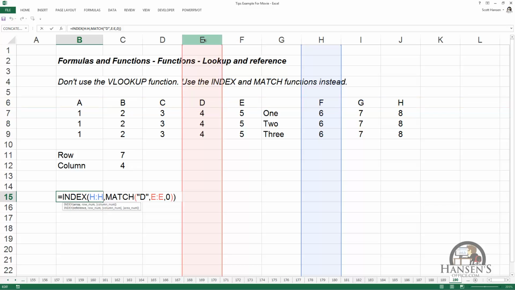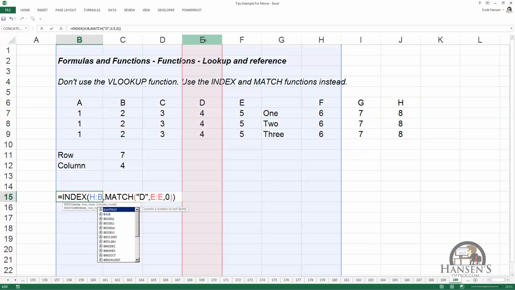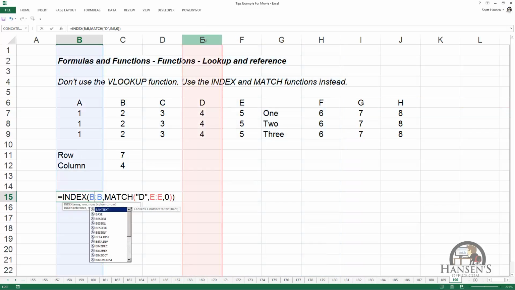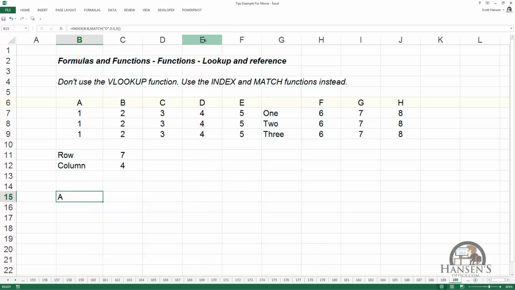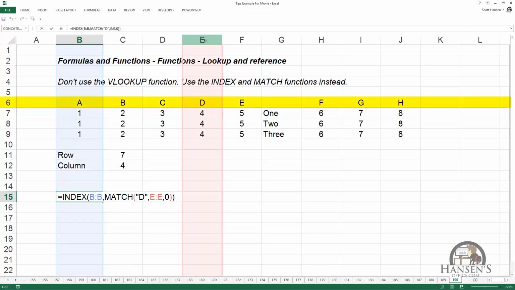So instead of column H, I could define it to be column B and look to the left. Control Enter, and it's going to return the value of A. So once again, we're looking for the value D in column E, and once we find that match, that determines the row number for the INDEX function, and it's the 6th row in column B.